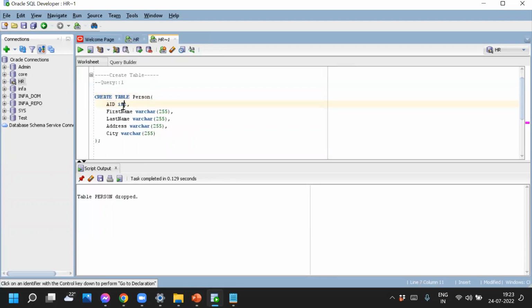AID is the column name, and the data type we have given is integer; you can give numbers. Anything like integer or number you can give. AID means it will hold data as numeric type only. First name is varchar. If you mention varchar, automatically it will take varchar2. We'll see that later. First name, last name, address, and city are varchar2. This is the length of the column we have given. If you want, you can give smaller lengths also. So like this, you can create it.